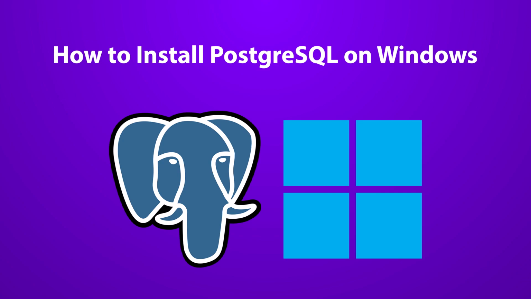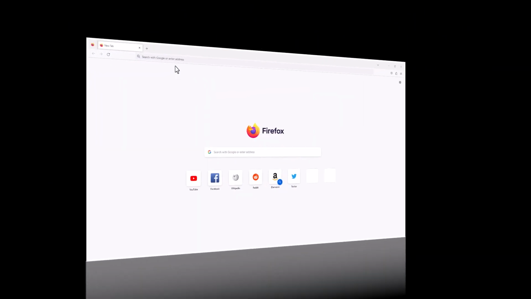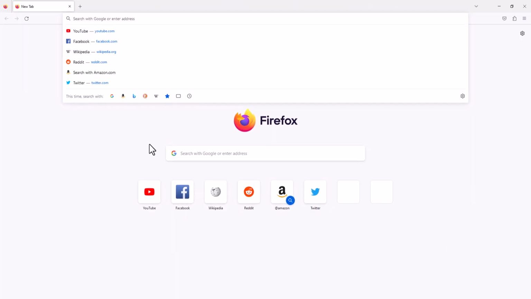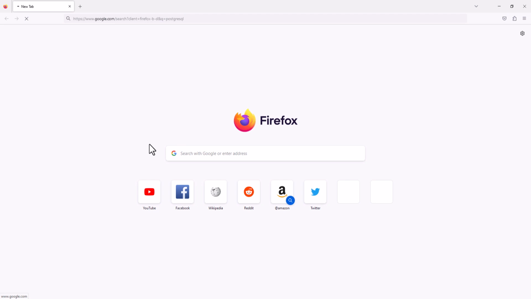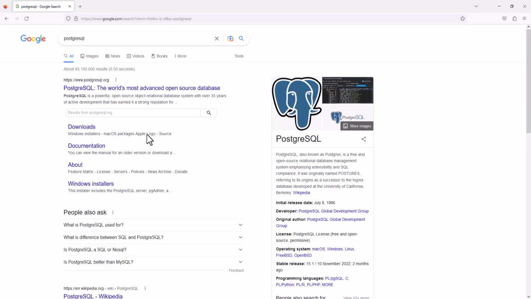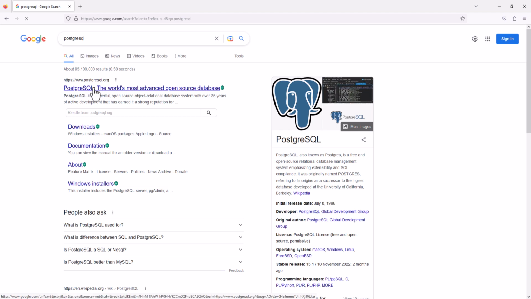Hi everyone, in today's video I am going to show you how we can install PostgreSQL on Windows. Let's start. So we will go into the browser and search for PostgreSQL. You will see the first link of PostgreSQL, we will open it.